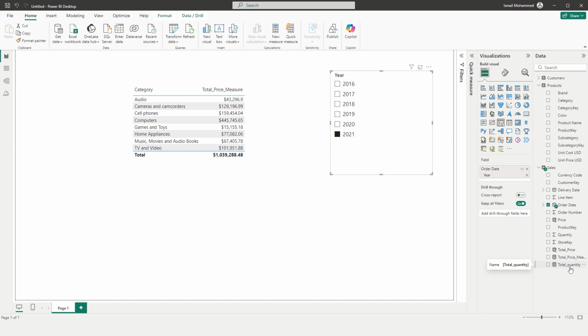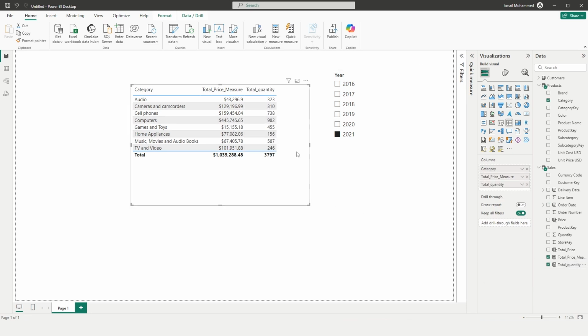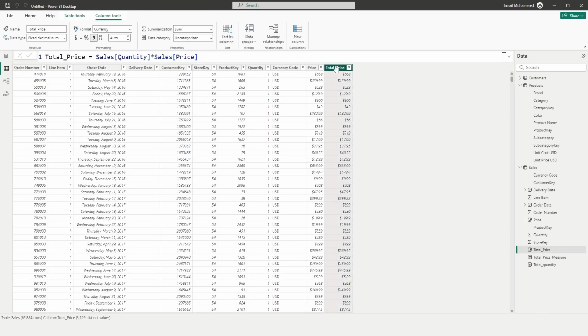It is not going to get calculated unless and until I bring my total quantity into our visual like this. Only when I bring my total quantity into our visual, the calculation happens. Otherwise, the calculation does not happen. But on the other hand, the calculated column here, whether you bring this into your report view or not, the calculation happens in the backend and it is stored as a column in our table view.